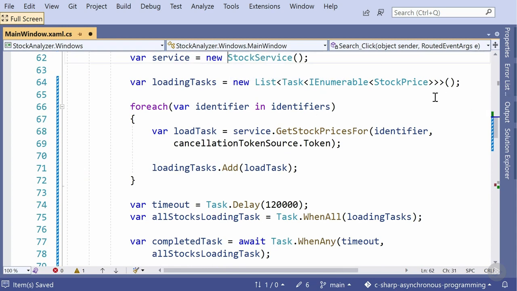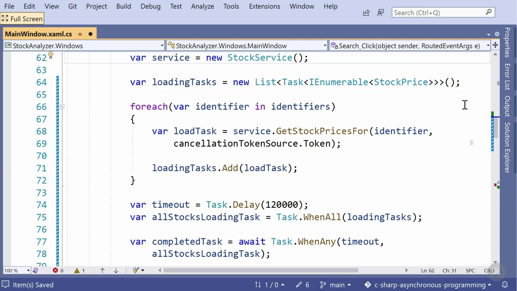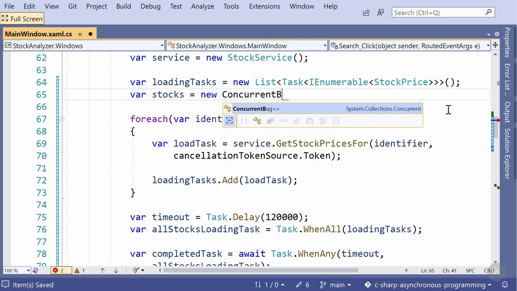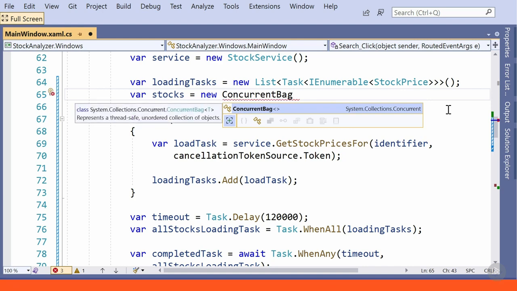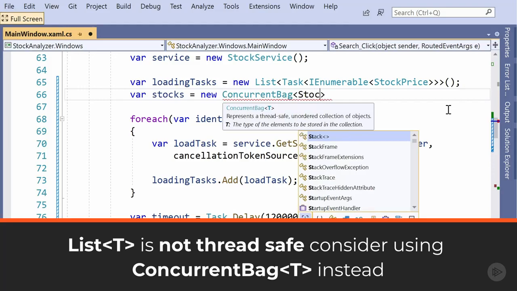We are already querying the API for the different stock identifiers that we are searching for, and we're doing that simultaneously. There are a few changes needed to populate the data grid with the data as it arrives to the application. First, we'll need a collection, or a list, where we can dump all the data that we're getting back from the API in the asynchronous operations. For this, we'll use a concurrent bag.